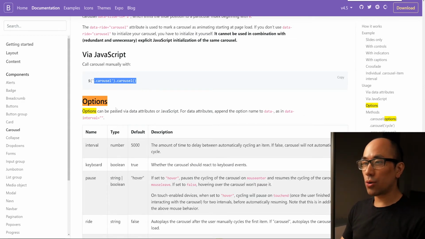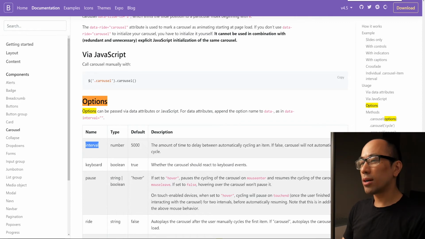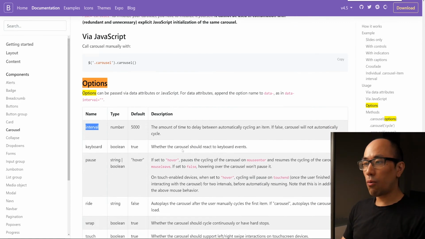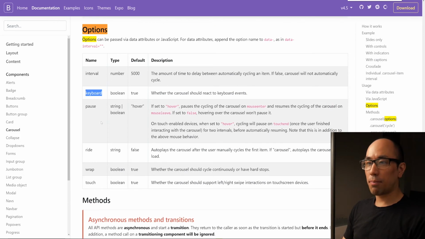And so this is really cool, right? If I say the default is 5,000 milliseconds, which is 5 seconds, and I want this to cycle every second, I can say data-interval equals "1000", and it'll change the delay between cycling times. And if I want this to be controllable by my keyboard, I could say data-keyboard true, or data-pause, for example. And wait, but what's pause?